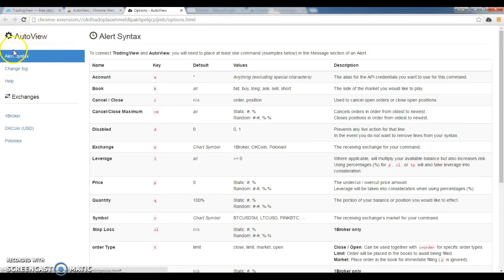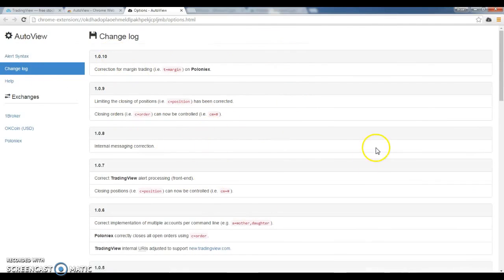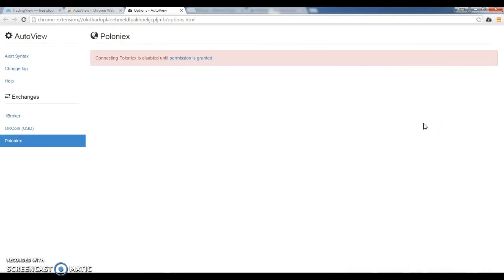The first thing you'll notice is that we finally added the alert syntax into the extension itself, so you don't have to go to GitHub just to find out how to create your alert syntax and get your bots running. This will make things a lot easier for a lot of people. I know there's a lot of people out there that are using Autoview that were simply going off examples or looking for others because they didn't even know that there was a guide for the alert syntax. So shame on us. My apologies. It is now here for everyone to see and use. Of course, a change log so you can see what we've added and changed over time. And of course now Poloniex.